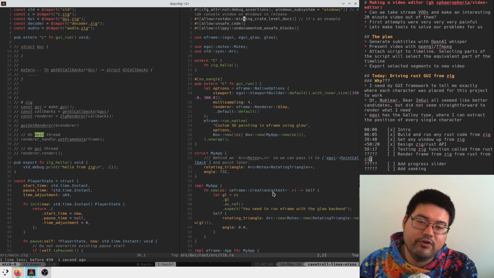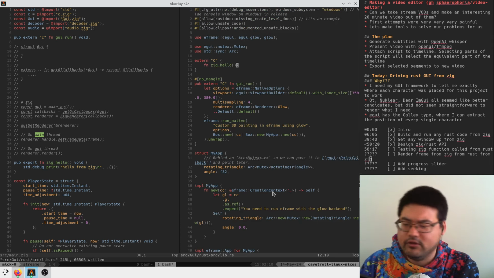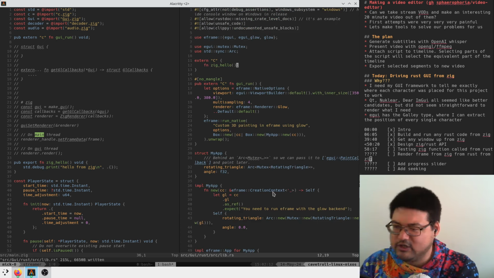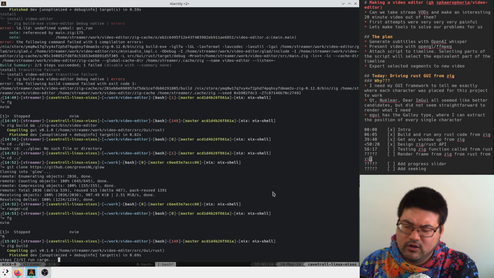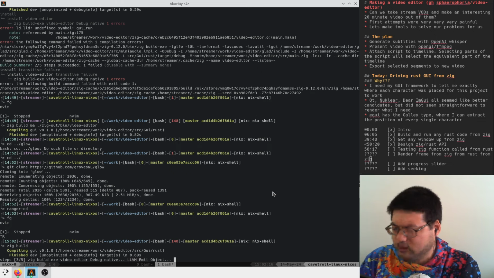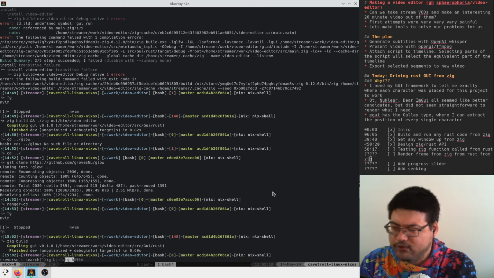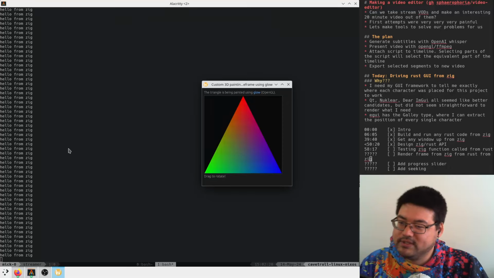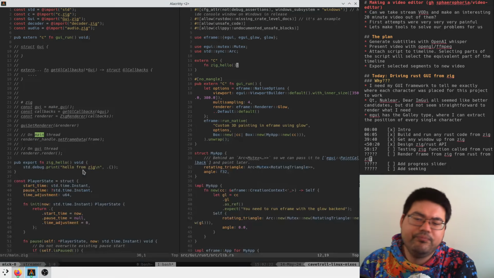Okay, so we have this Zig hello function which we say is here. The linker should find it, and I think there's nothing else to do here. I think it'll just work. Zig build and run this. And so, yeah, we see hello from Zig on every pane, which is really good.